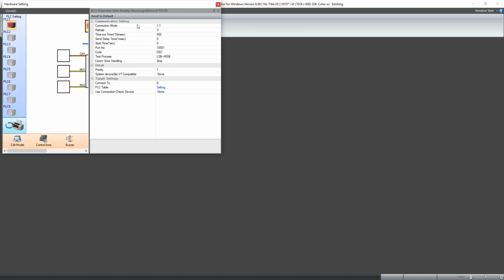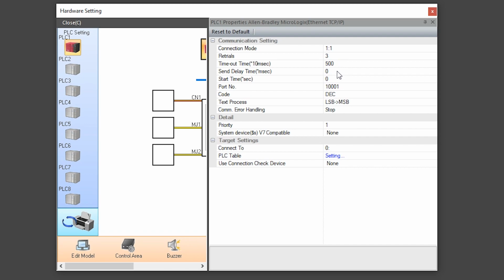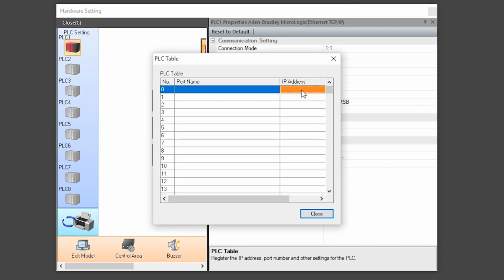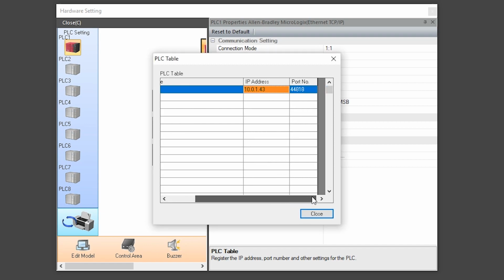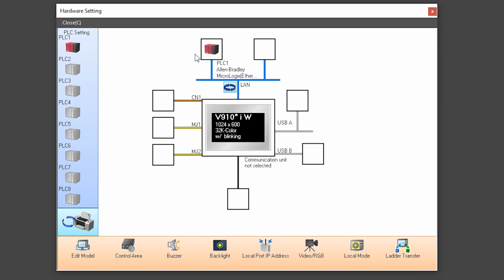Now, the hardware setting window will appear. It will be configured with the default settings for the driver. In the case of Ethernet, the IP address for the PLC must be set. To do that, click on the blue setting next to the PLC table under target settings and enter the IP address. A name is not required, but recommended. The TCP port for all the Allen Bradley PLCs is 44818, so you won't need to change that. Be sure the Connect To option is pointed towards the IP you have selected. You are all set configuring the PLC connection setting, so you can close the hardware setting window.